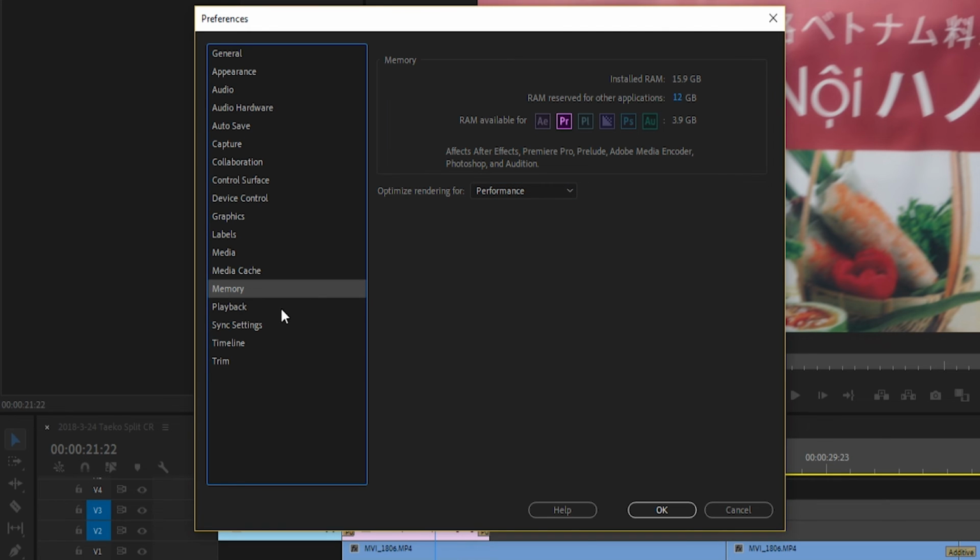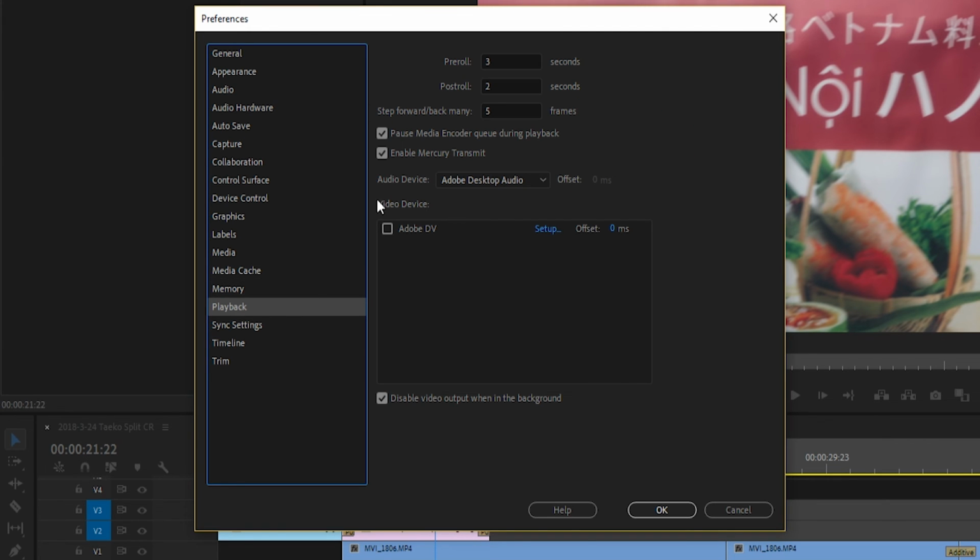Next we'll go to Playback and be sure to enable Mercury Transmit. Basically, Mercury Transmit is used to preview projects to an external video device, such as another monitor or a TV. If your workflow doesn't call for a second monitor or some other external video capturing device, then it's best to just disable this option so that way Premiere has one less thing to run. So yeah, that's how you can enhance performance in Adobe Premiere Pro.